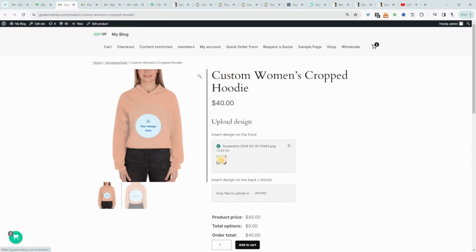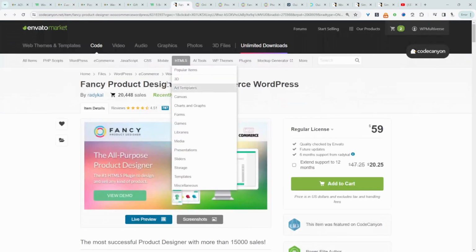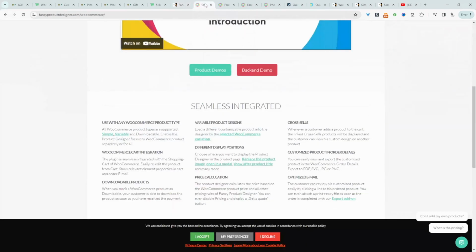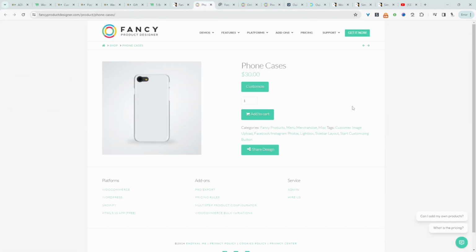All right, so now the second plugin on our list is this fancy product designer here. I like this plugin, right? And I'll explain why I like it and what I don't like about it. But first, let's have a look at a few demos. Okay, so I'm going to show two different demos for this particular plugin.